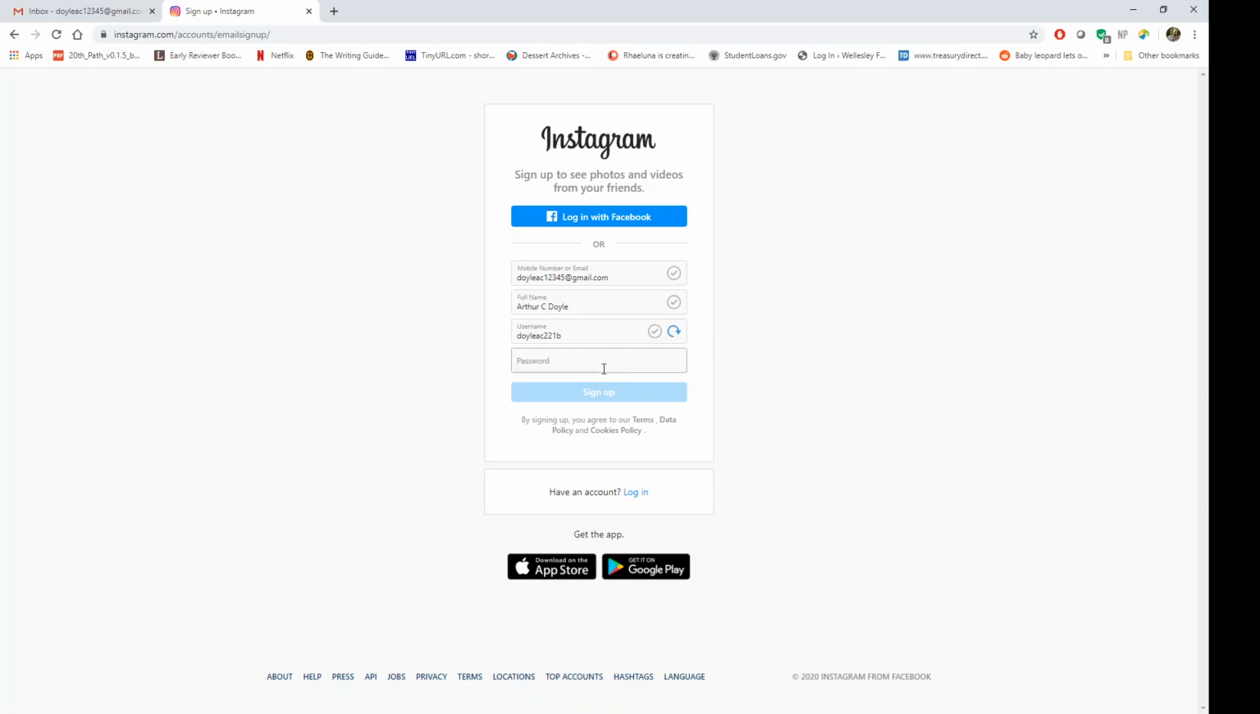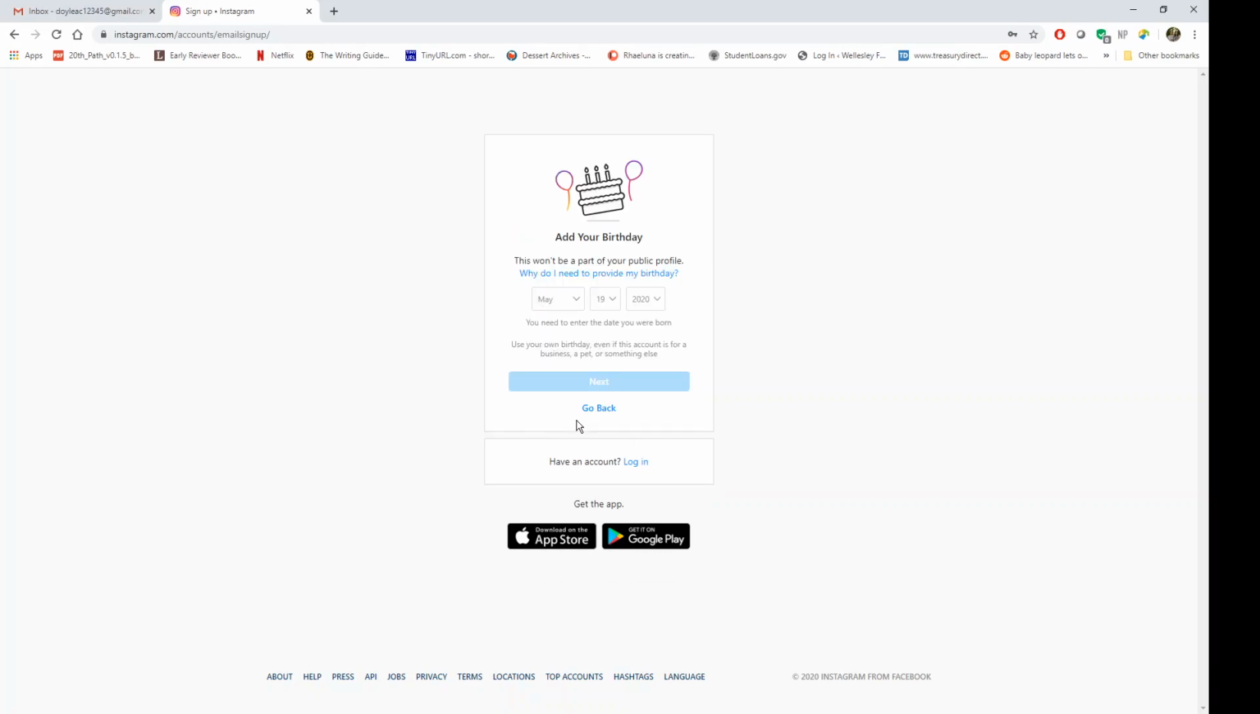Yes, that is available. As far as password goes, something that you can remember, generally speaking, a capital letter, a lowercase letter, and a special character like an exclamation point are typically necessary to create a safe password. There we go. And let's click sign up.